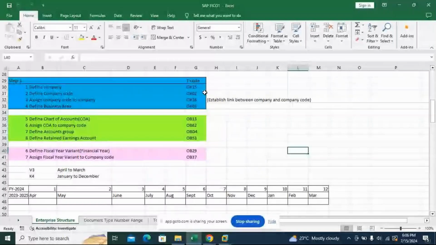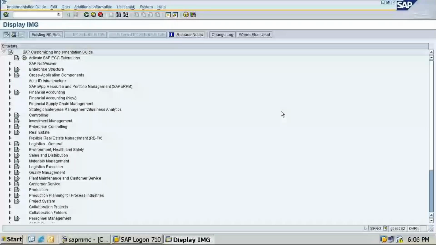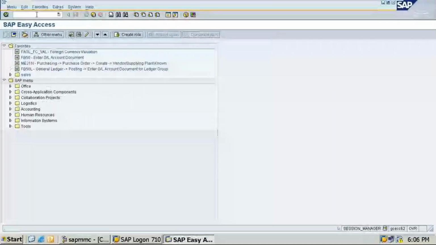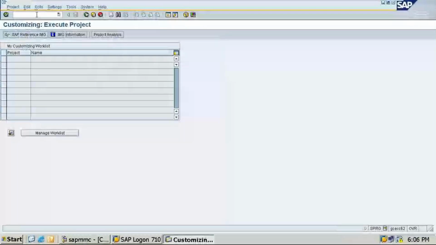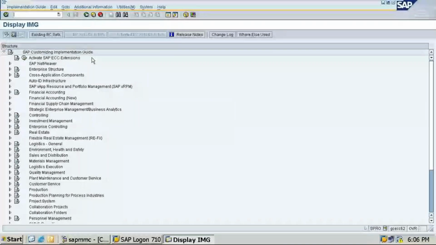So for define company, here we have a transaction code. I'm going to the software, and I'm going to create one more new company in this case. How to go? You will be open in the SAP Easy Access screen. In the T code bar, you have to type SPRO. Then click on SAP Reference IMG. The notes have already been shared. So in financial accounting, you have to go to the enterprise structure, and in the enterprise structure, you have to go to the definition.